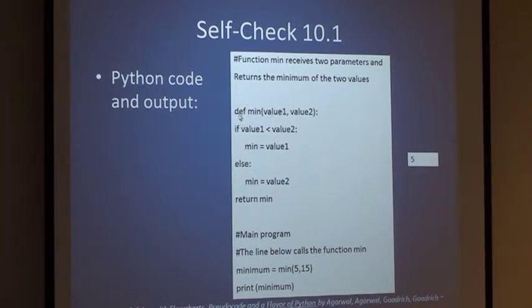But the logic is clear, and this should be indented, by the way. All of this should be indented at least one space over. Otherwise, it will think of this as the main program, right? So we have a few mistakes here and there. If value 1 is less than value 2, then you assign that to min. Otherwise, you assign value 2. So does it in fact calculate the smaller of the two? It does.